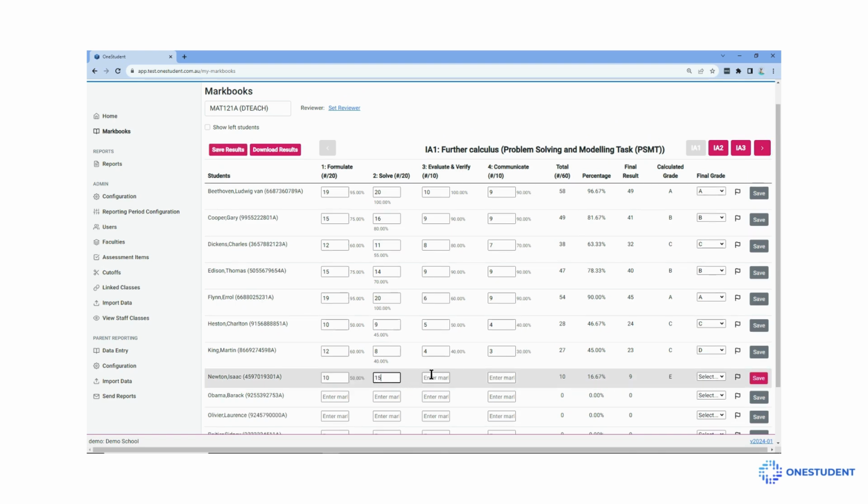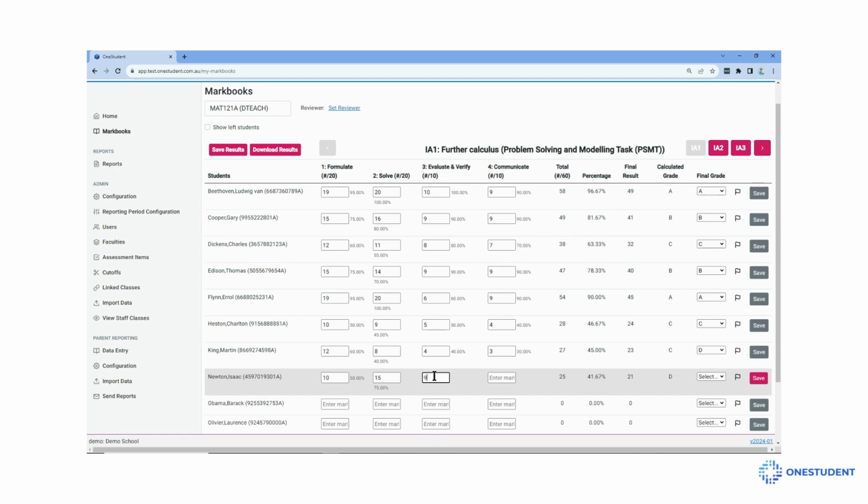To clarify, teachers will only see classes that they have been assigned via the timetable. Head of departments will only see classes that are in the faculty that the head of department has been assigned responsibility over. Administrators will have access to all classes.